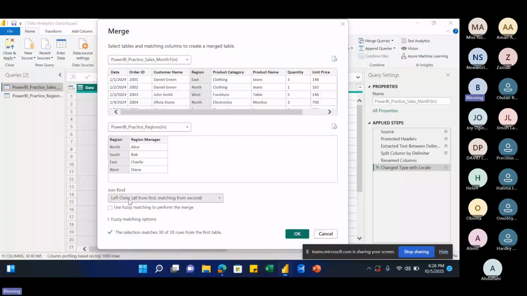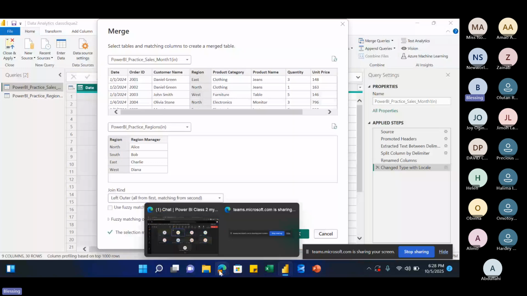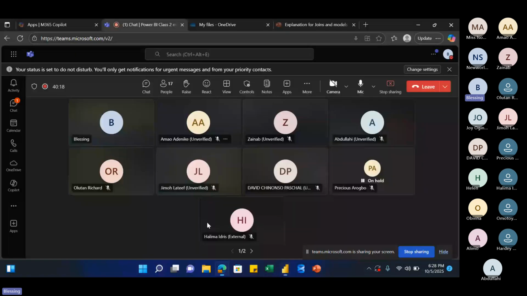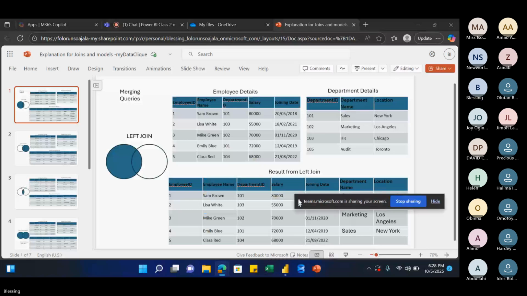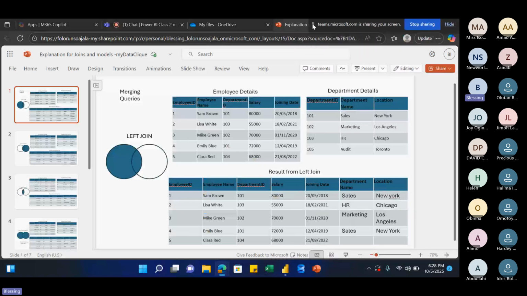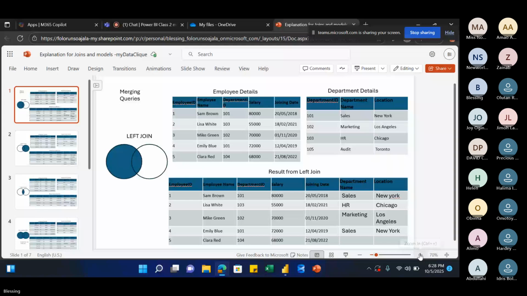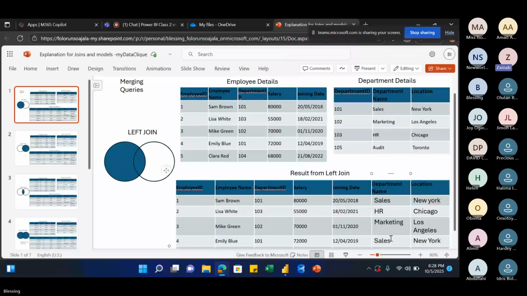So when we say left outer join, let me explain using this. Okay, give me 1 minute. Can you still see my screen? And are you still with me? Can you hear me? Yes, ma'am. All right, thank you.